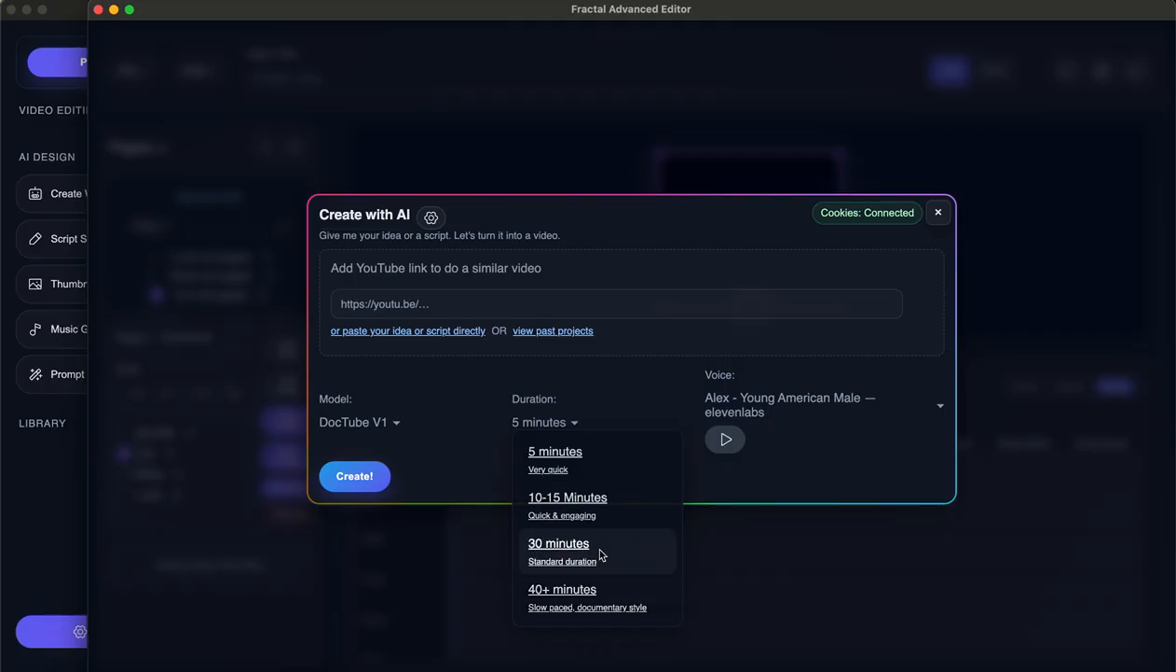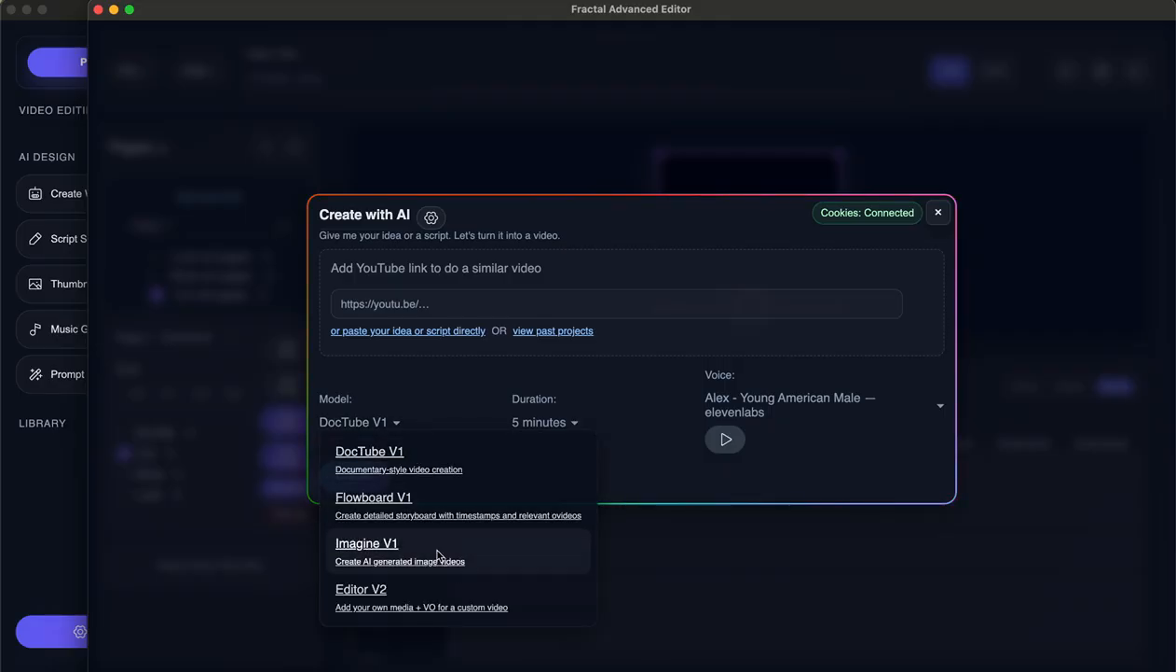You can see that there are different options here, and then you can select the model. And so the model is going to be important because it's going to change the output. And so if you want a full video created for you, do DocTube.